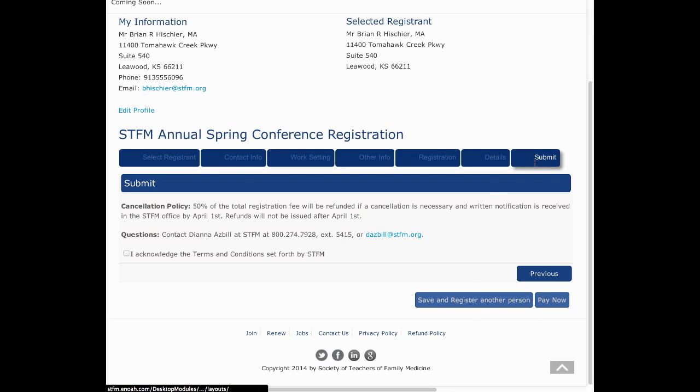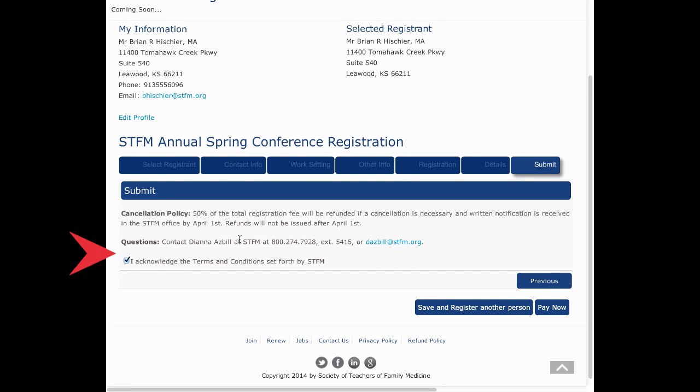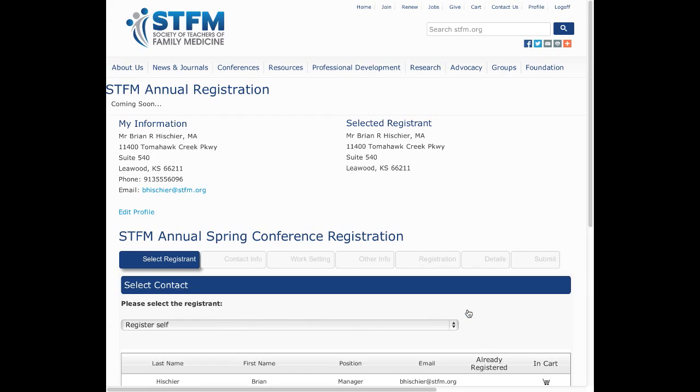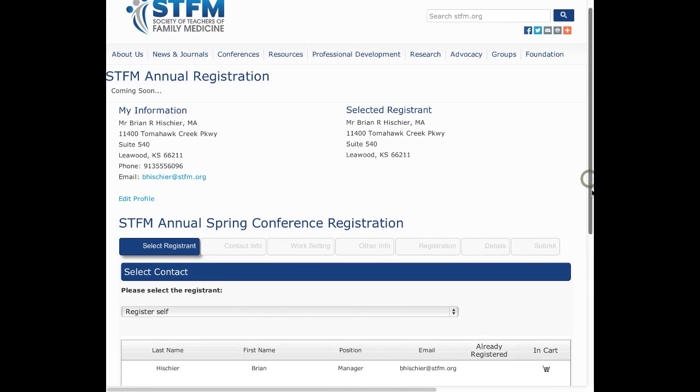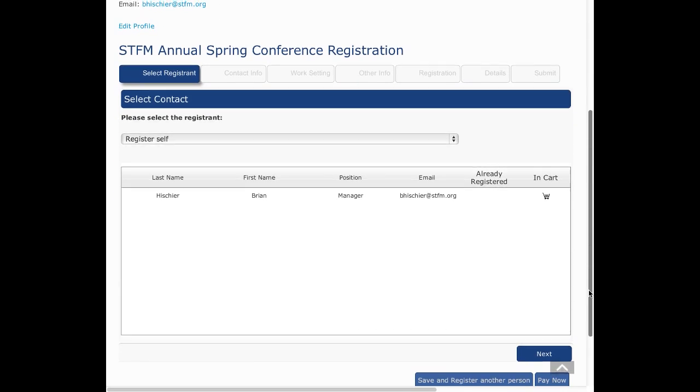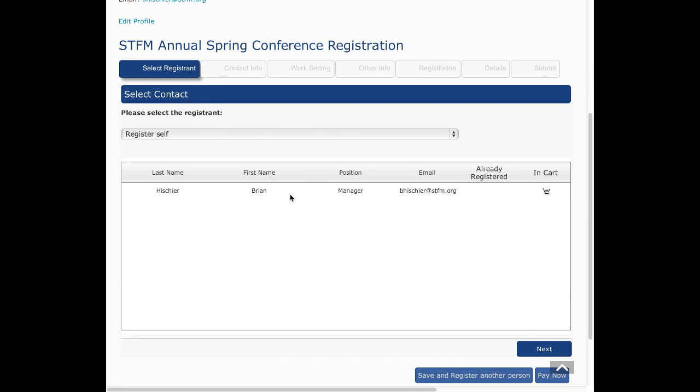This takes you to the Submit page. Here you can acknowledge that you have read the terms and conditions, and at this point, the button for Save and Register Another Person becomes activated. I'm going to choose that. Now I do want to point out, we have yet to reach the shopping cart. You can see down here a list of who we've added to our cart.